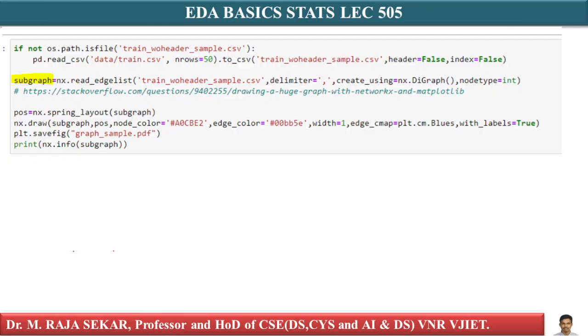We are creating a simple train_wo_header_sample.csv, meaning a sample without header. We are taking train.csv and simply saying that we want to use only the top 50 rows. When we use the top 50 rows in the data set, you can create a sample. This is train_w_header_sample.csv. This is a sample of vertices and edges.